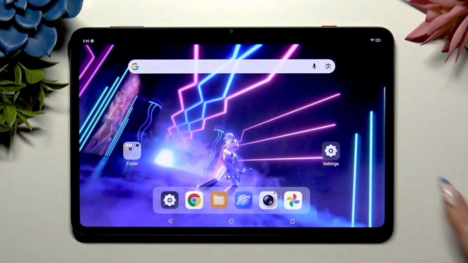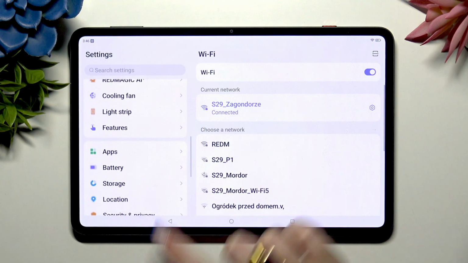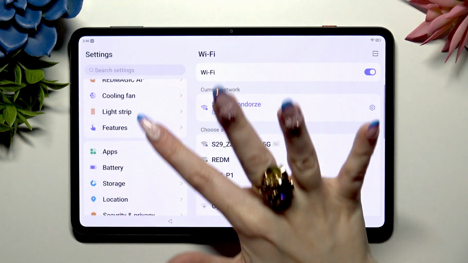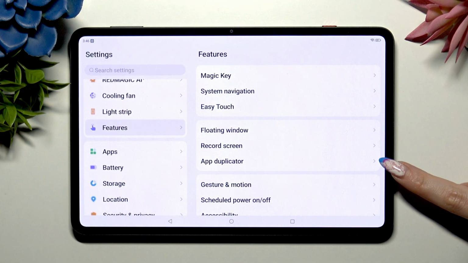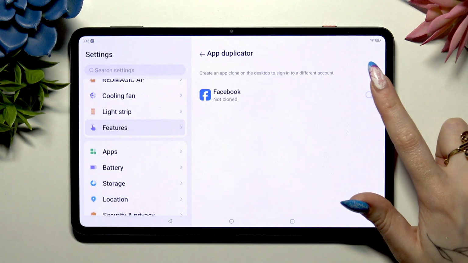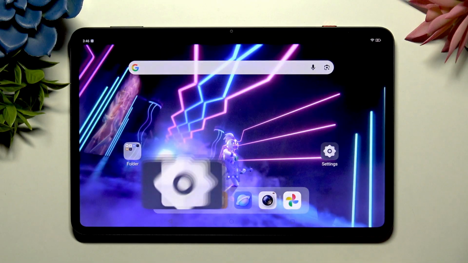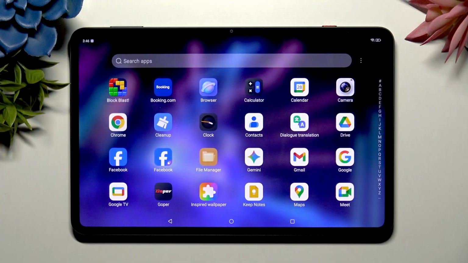You need to begin by opening Settings and scrolling to click on Features, over here. Now select App Duplicator and tap on the grey switcher next to any app that's listed as available to clone, in my case Facebook. So when I do that and go back, I can see that Facebook was successfully cloned.